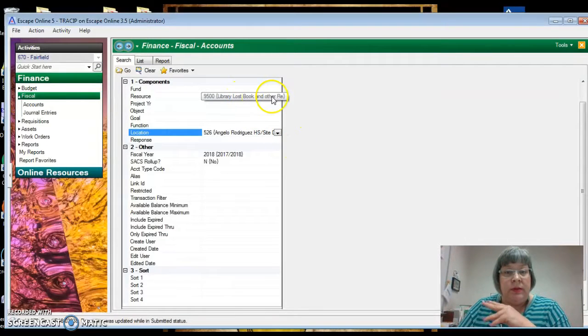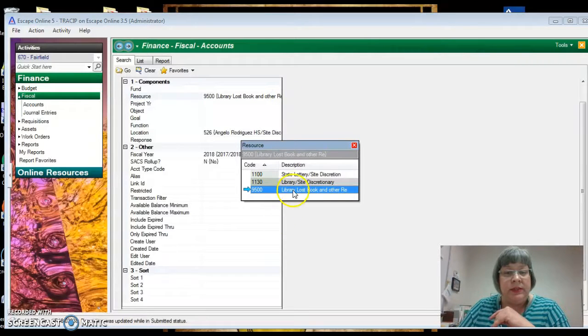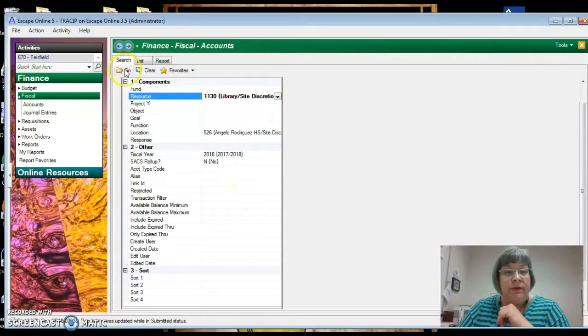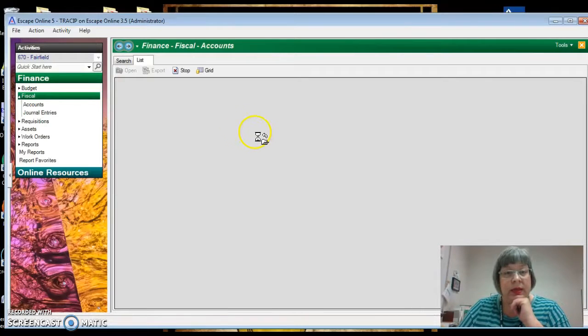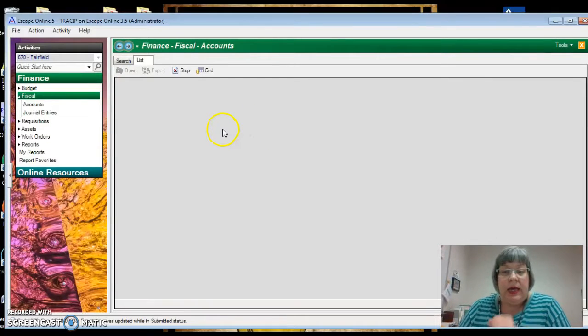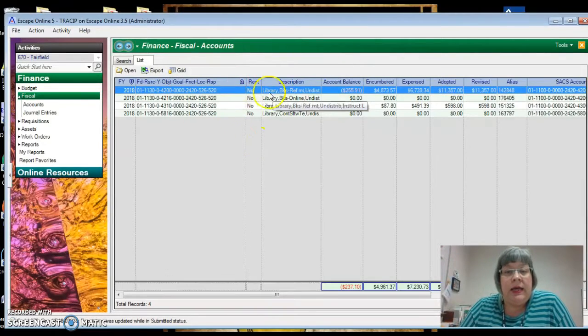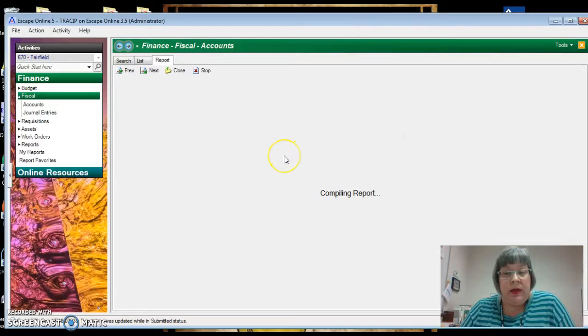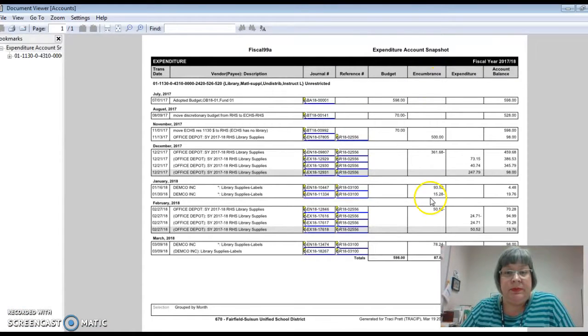Let me show you the other account right here. So if I go back to resource, I go from Lost Books to library site discretionary funds, click go. And again, I get all of my library accounts. That includes my materials account. And I can open that up again and look at every single RQ and PO that I spent, the encumbrance, and what the current balances are.